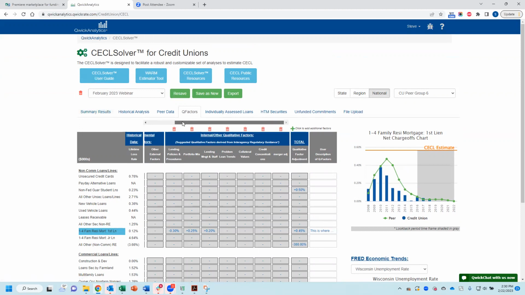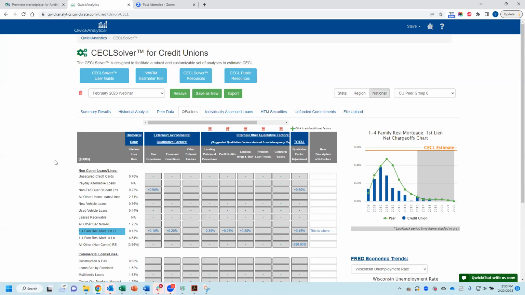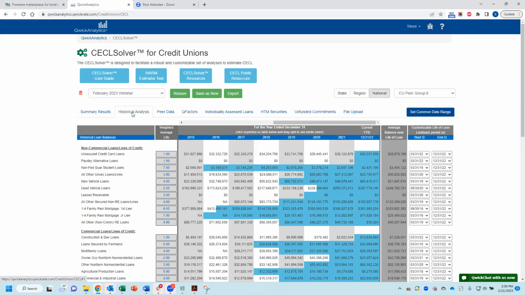One Q factor that we can really provide a lot of help in is the peer experience. And peer experience, as I think I alluded to earlier, is so important, especially when you have a segment that you just don't have much loss experience, or you have no loss experience within any reasonable look-back period. If you've got 40% of your loans in mortgages and you've had no losses over the last 8 years, does that mean you're allowed to have no CECL reserve, no ACL for your mortgage portfolio, zero going forward? Of course not. There's no way we'd get away with that, right?